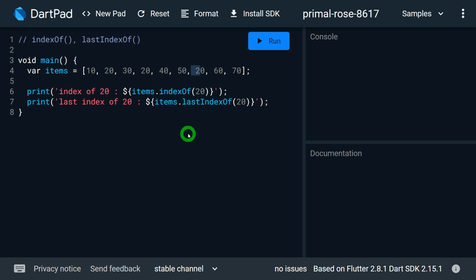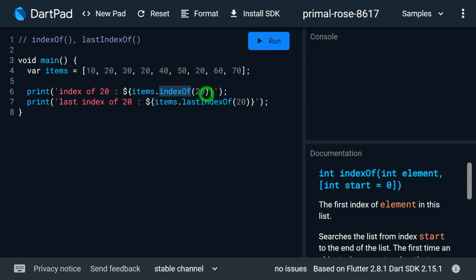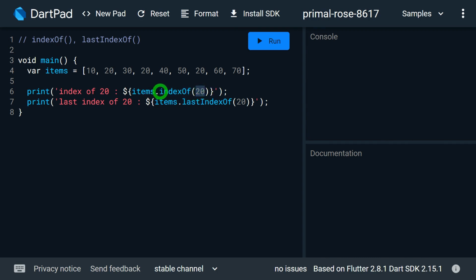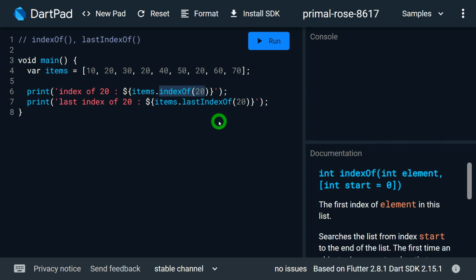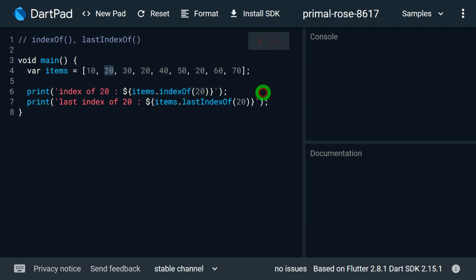Now if I want to get the first occurrence where the value 20 is available, I can call a method called indexOf on the items, and I'm passing the value 20. This indexOf method will give me the first occurrence of 20 in the list, that is the position where 20 has occurred first time. So obviously it has occurred at the first place. That's the reason when I run this program, you can find it gives me index of 20 is 1.